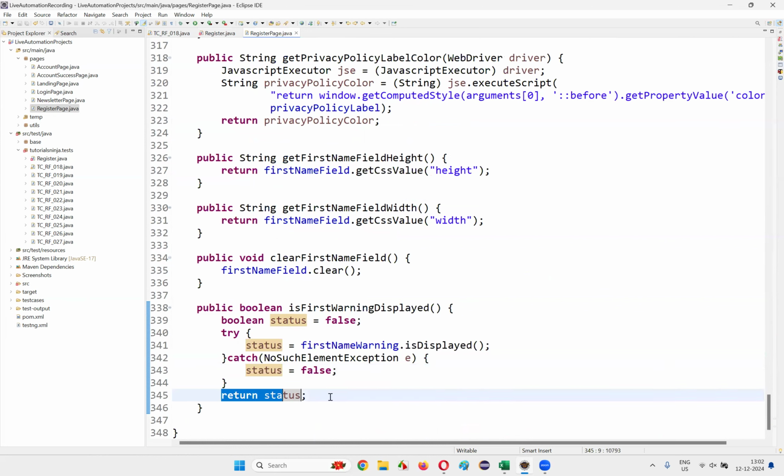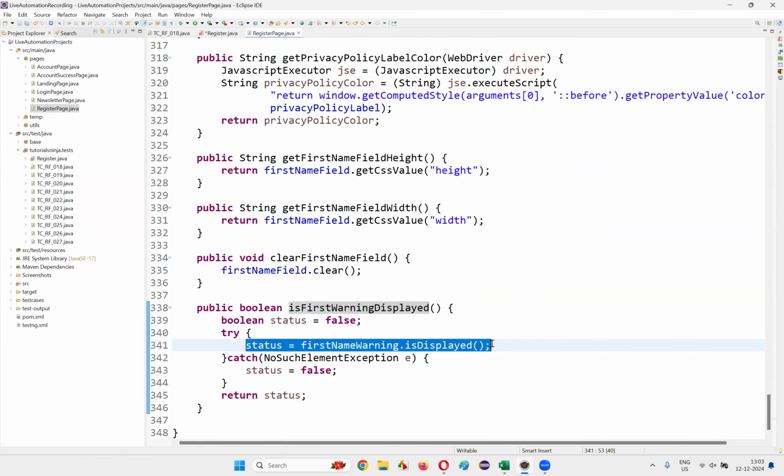Register page dot is first name warning displayed. Okay, if the warning is not displayed, the status will be false and the test will pass anyhow. If the warning is displayed, this will return true, the test will fail. Okay, so that's how we have simply modified this.